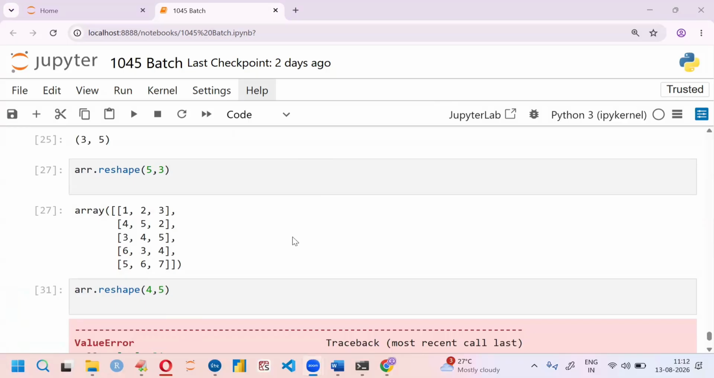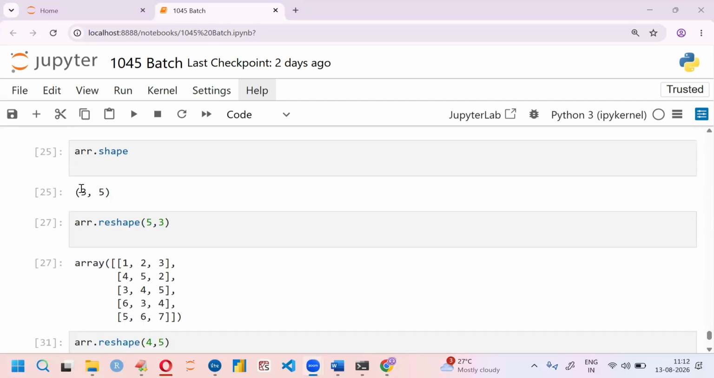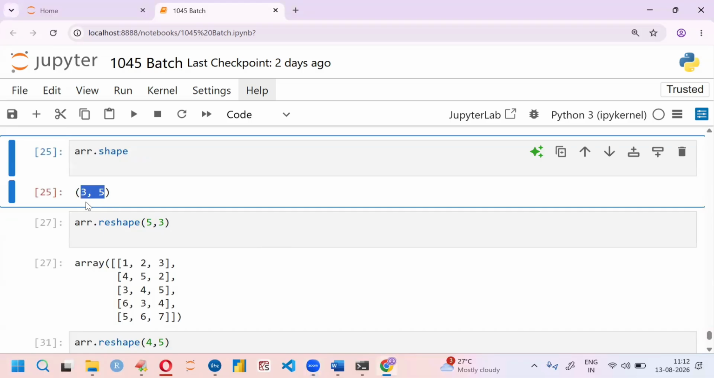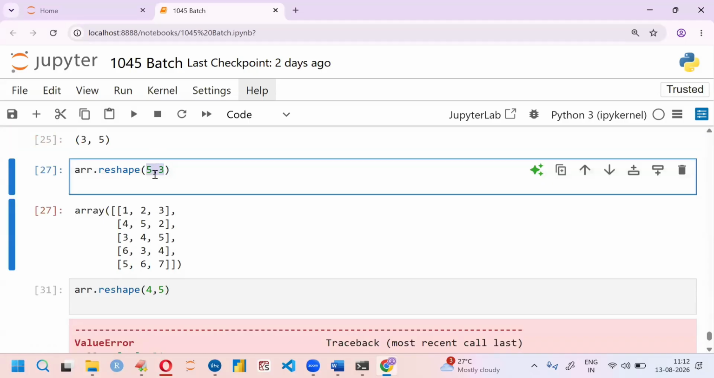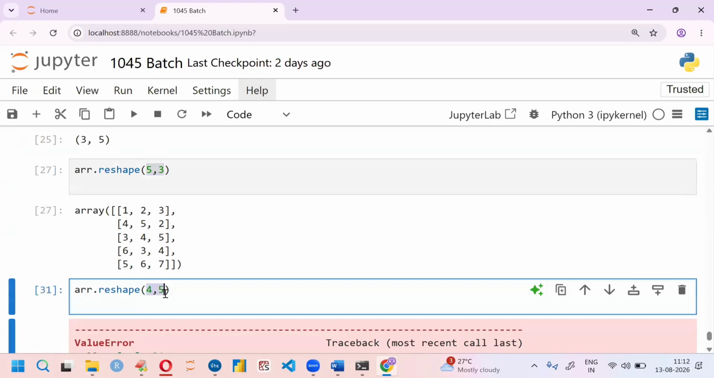The elements are not sufficient for this. Elements are not sufficient. That's very good. So if you see here, how many elements are there? 3 rows and 5 columns means 3 into 5, 15 elements are there. So here also 3 into 5, 15 elements are there. Here also 5 comma 3 means 15 elements. But here 4 comma 5, that means 20 elements. So 15 elements we are trying to make into 20 elements. That is not possible. That is the reason it is throwing an error.